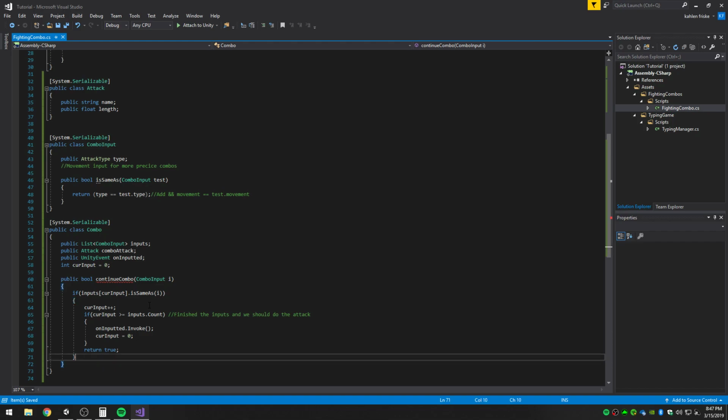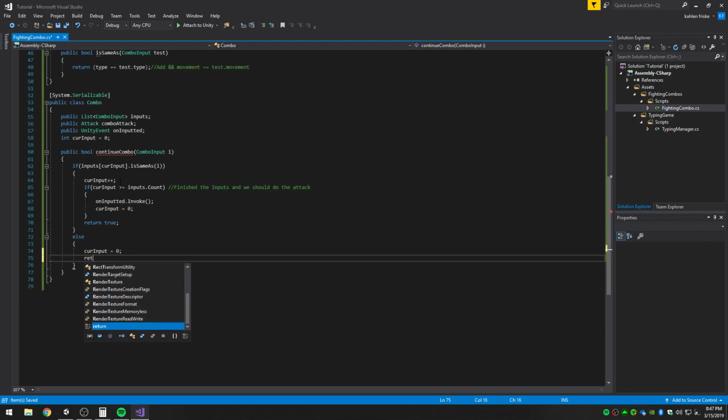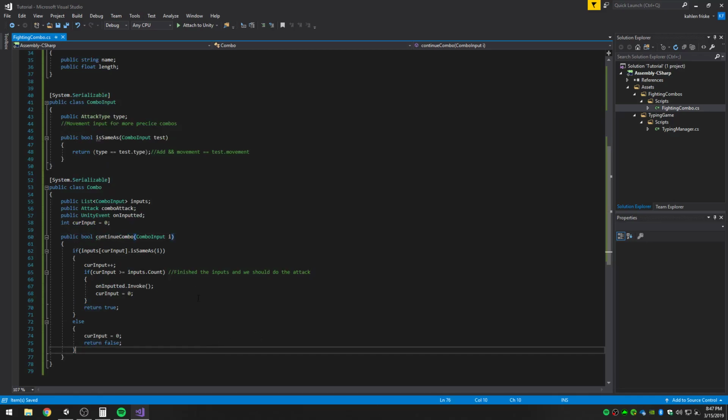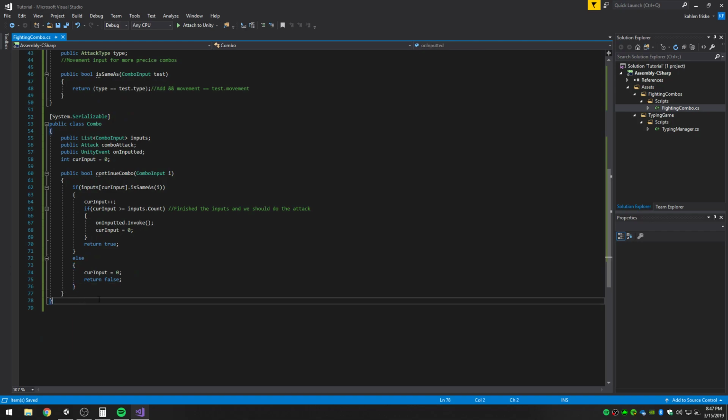So next after this, if it's not the same, so if the combo input is not the next one in the sequence, then we just say that it is not the next one. We want to restart this combo so it can be executed at the right time. So as you can see, this is very similar to the continue text from the typing manager that we did early on. But we also have to make a couple more.